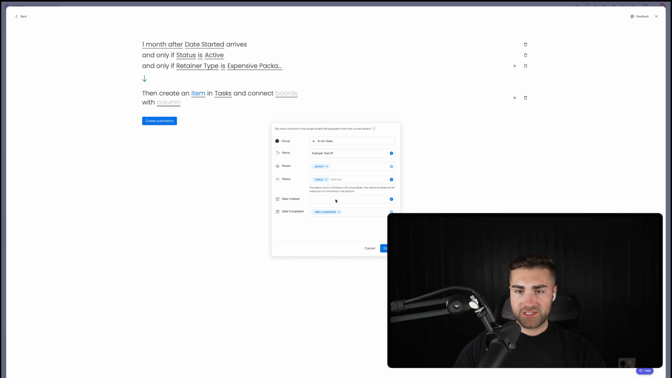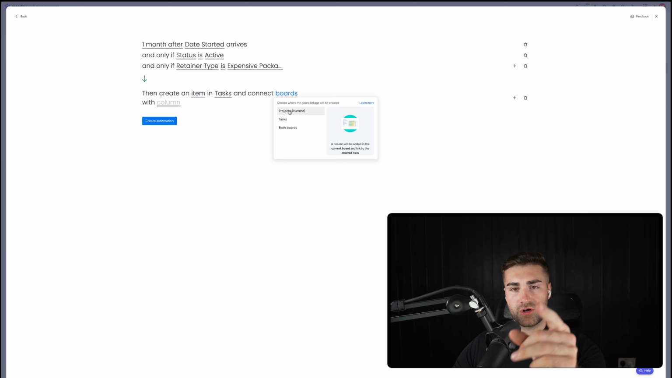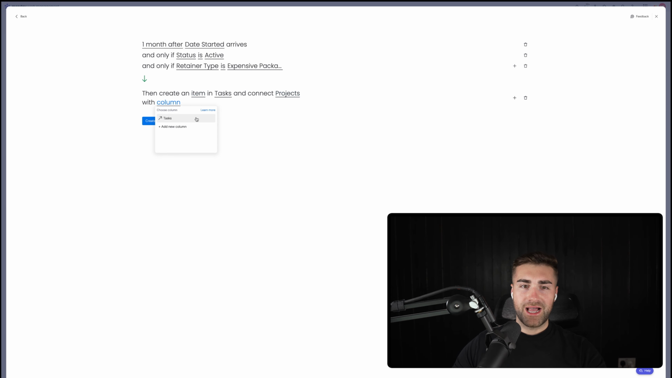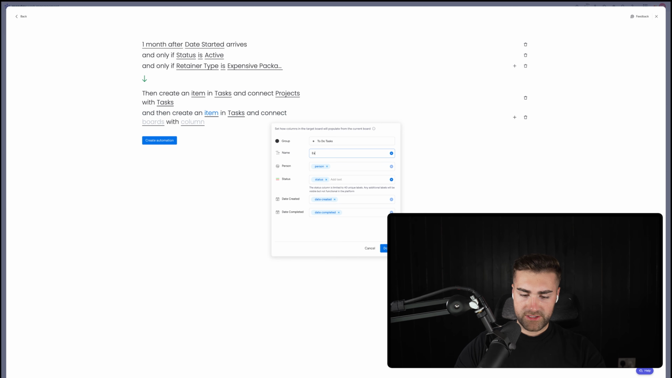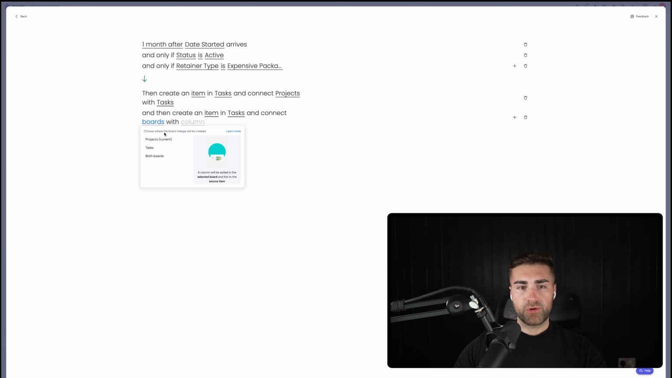And then I'll delete all of this other stuff here as we're not going to need it. So this is data that's being mapped from the project to the task. It doesn't make sense in this particular instance. And then we use the connection column projects to tasks. And then we can go ahead and do this over and over and over again. Okay, so create item in tasks, and then we can do the same thing. So create item in board, and so we go tasks, item being example task number 2. And then we can get rid of the person, we can get rid of the status, and then the date created and date completed can also go. And then we'll connect the projects with the tasks column, create automation.